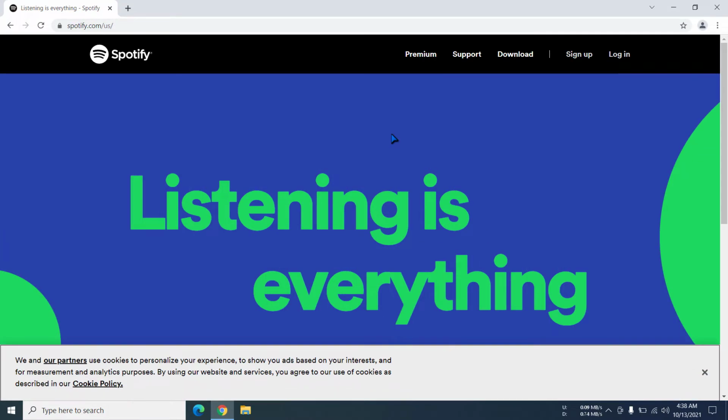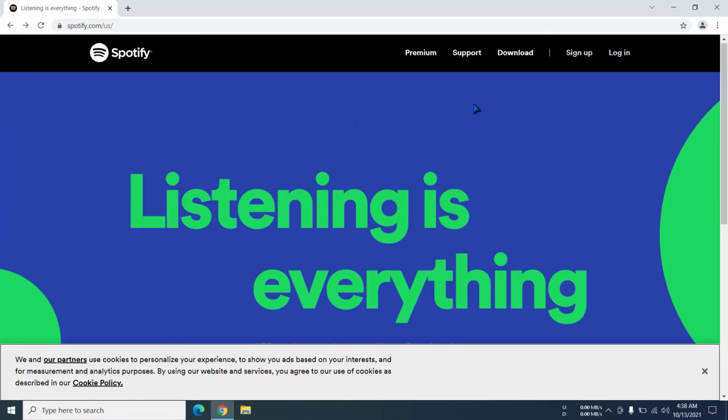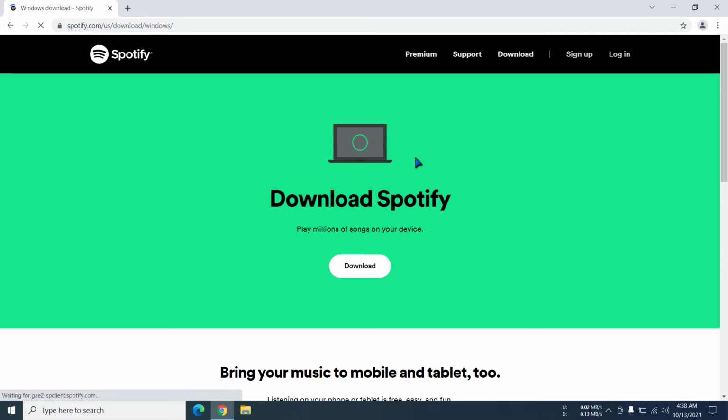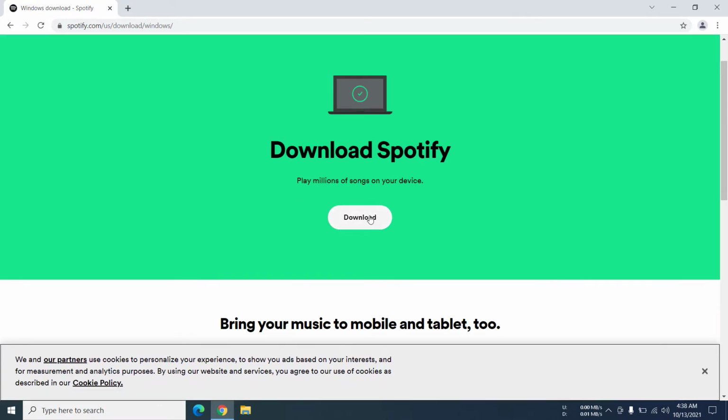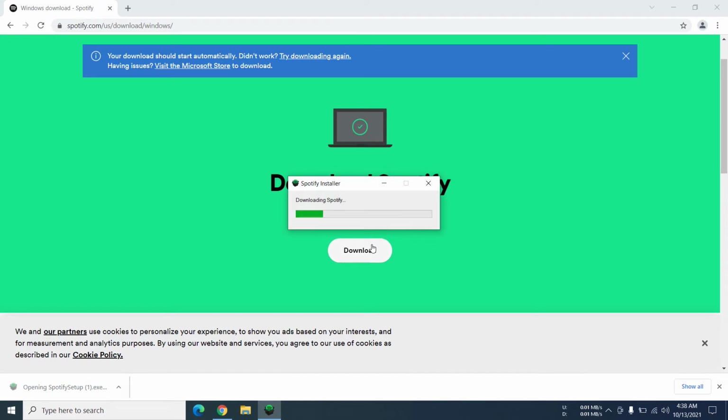So it brings us to the official page of Spotify. So in here you can see the download button and click on that. Now here click on download. So you can see we are downloading Spotify setup and it has already downloaded. So we are going to click on this and the installer will start.